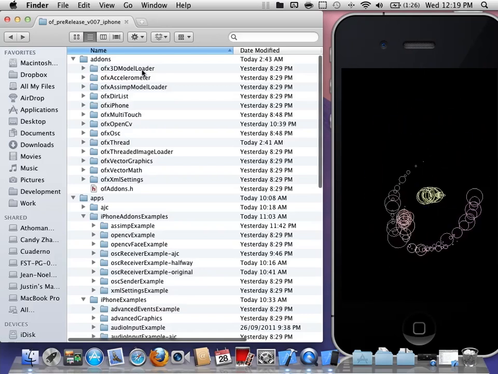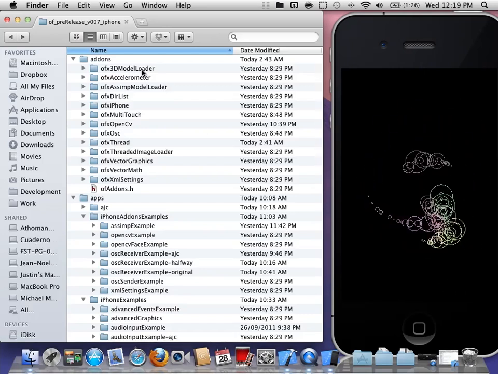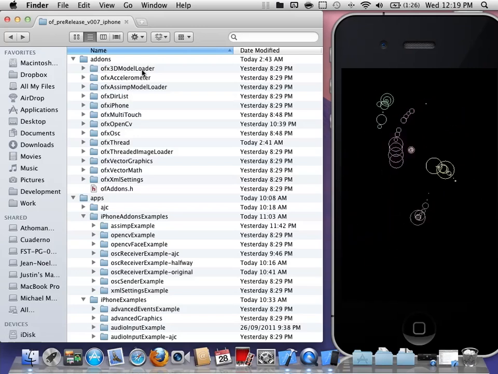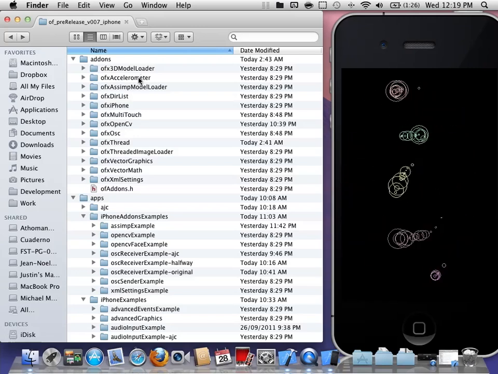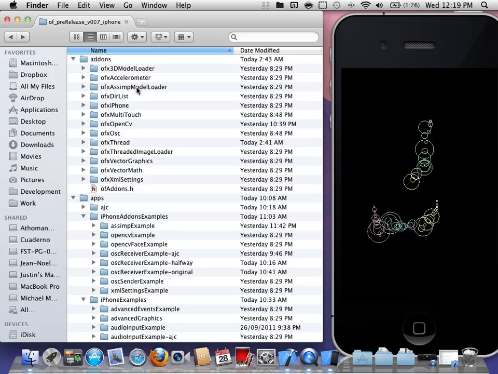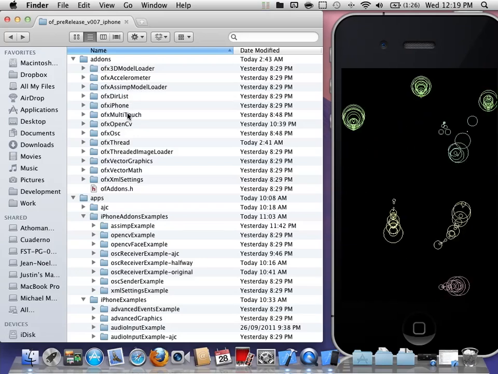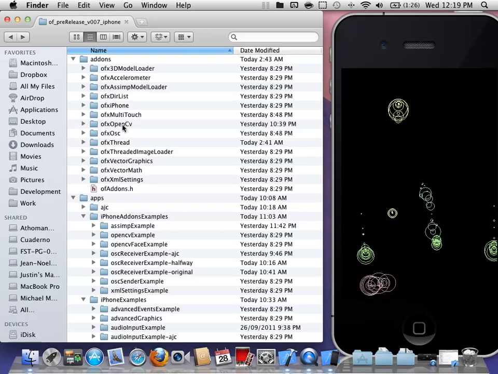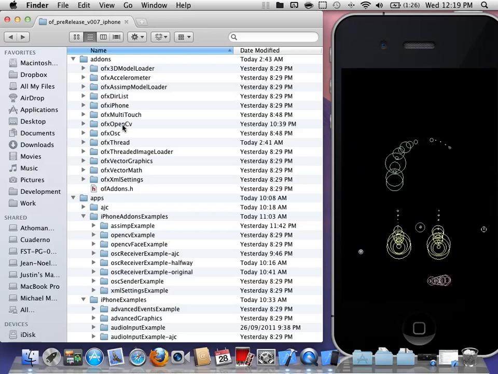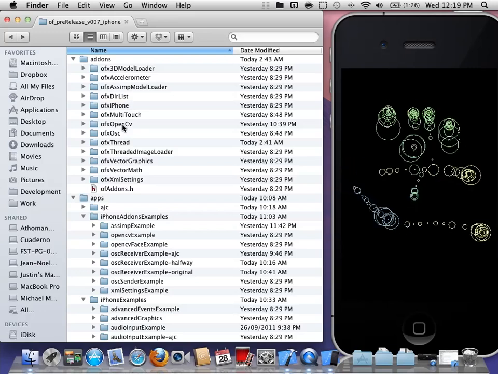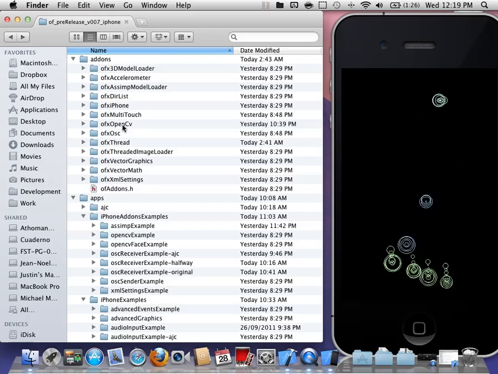So they give you a model loader for free. In the model loader, it has like an alien and a chipmunk and so on. You can just move it around with your fingers. It gives you stuff for accelerometers, another model loader, directory listings. Multi-touch is now in the core. It gives you OpenCV. I wanted to do something with OpenCV, except I found that with version 007, it doesn't seem to want to play nice with Lion.